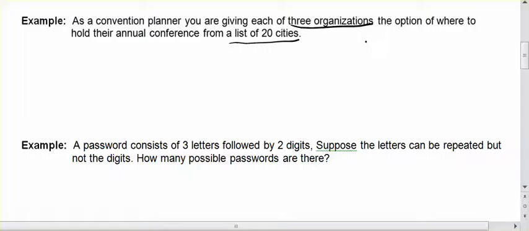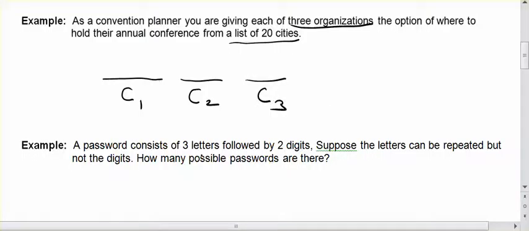So, as the convention planner, I need to pick a city for the first organization, a city for the second organization, and a city for the third organization. When I select a city, it's going to come from 20 possible cities. That's step 2. Step 3 is I start the selection process. When I select the first city, there are 20 choices.